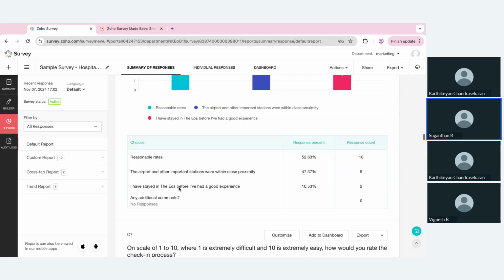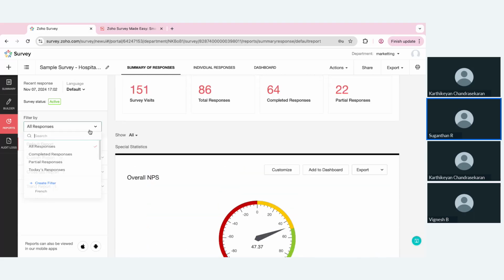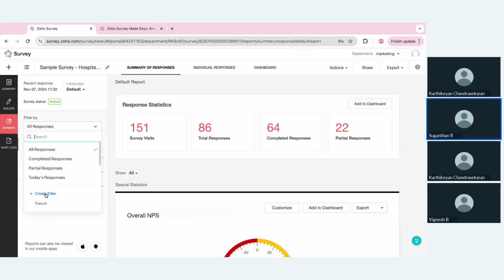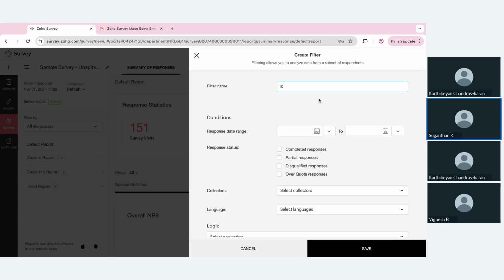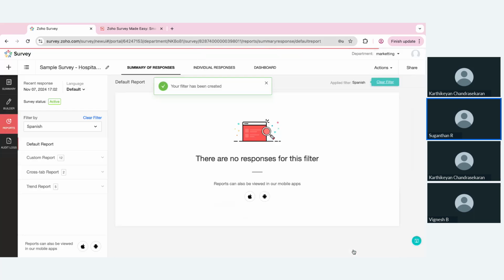Is that all? We also have the option to create filters. So if you want to narrow down the data on certain categories, let's say based on languages, you can do that. All you need to do is first create a filter. Maybe if your survey is translated in Spanish, for reference, you directly select that collector over here and click on save. So any responses that have been received across this particular collector, you're going to look into that separately.